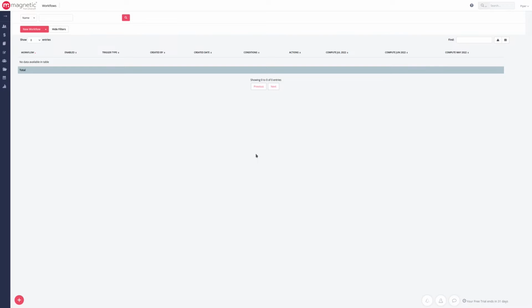This page lists all existing workflows in your company, as well as basic information such as their creation date, their creator, their trigger, and the computation time they have used up for each of the last 3 months. As with most Magnetic tables, this is interactive and can be ordered and reordered and arranged as you see fit.